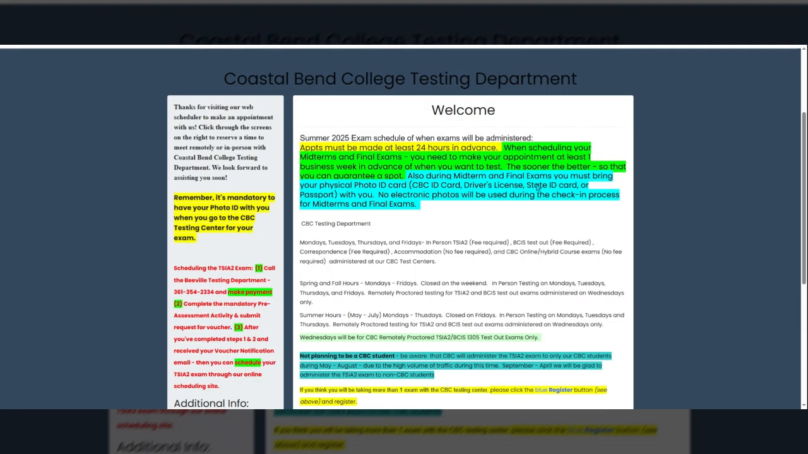Also, it does tell you when we do testing. We have specific days and times. Mondays, Tuesdays, Thursdays, and Fridays we do in person. And on Wednesdays, we do remote testing only. Now, be aware remote testing is only for TSI exams or BCIS exams. All other exams, if you're taking an exam for a class, those will be in person.